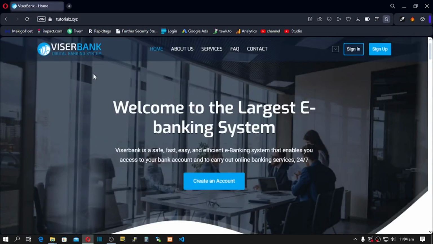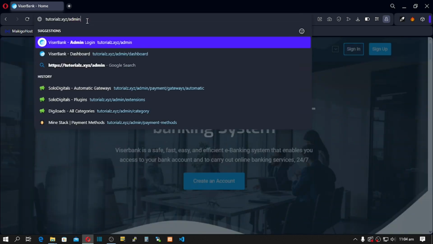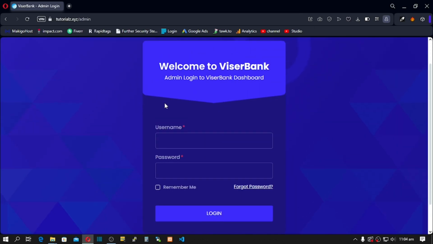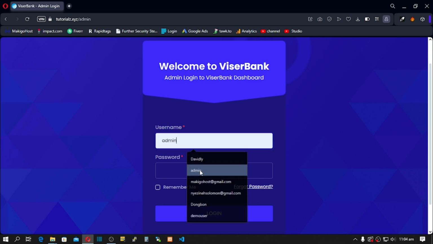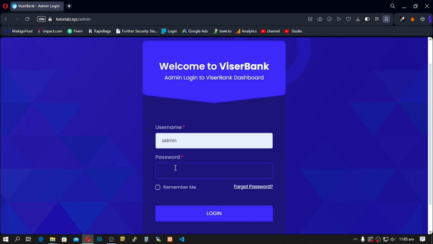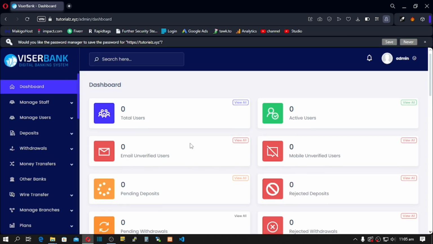Let's log in as the site admin. In front of our domain name, just put /admin. Enter your admin credentials. So I'm going to put admin and then what? Pass. And I'll click on login. We've successfully logged into the website as the site owner.